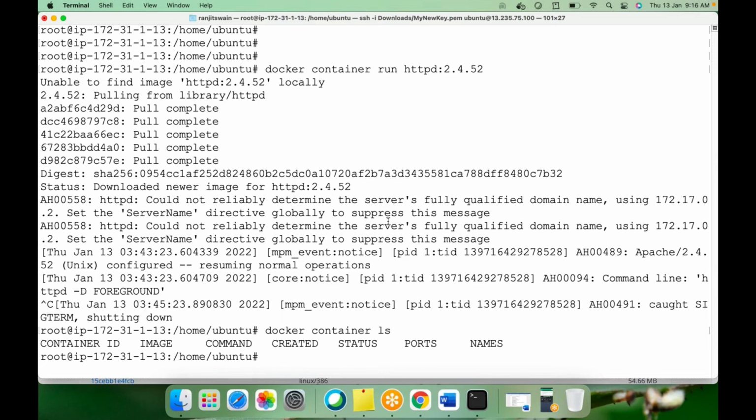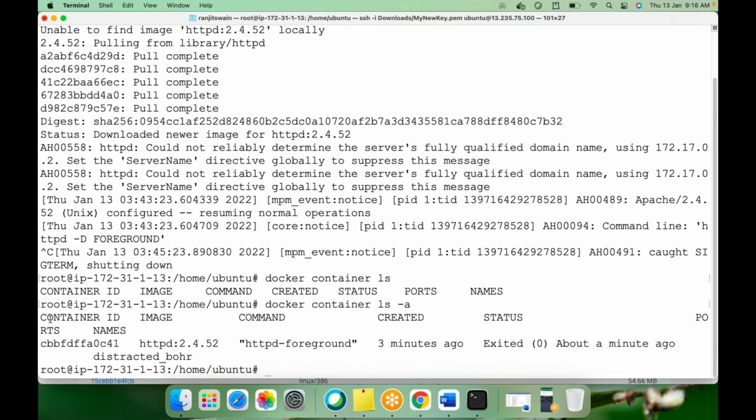Exactly. Remember, by default this container ls command will display only the running container information. As our container is terminated and shut down, it is now in exited status. That's why it is not displaying with the same command. If I use ls -a to display all, whether it is running, exited or stopped, anything, it will display. See, our container is there, right?